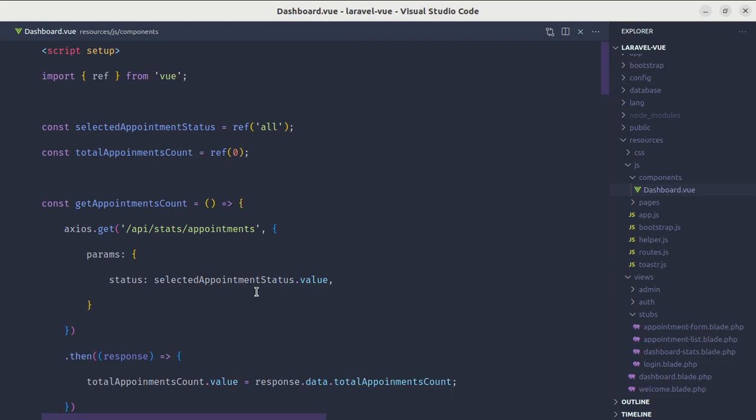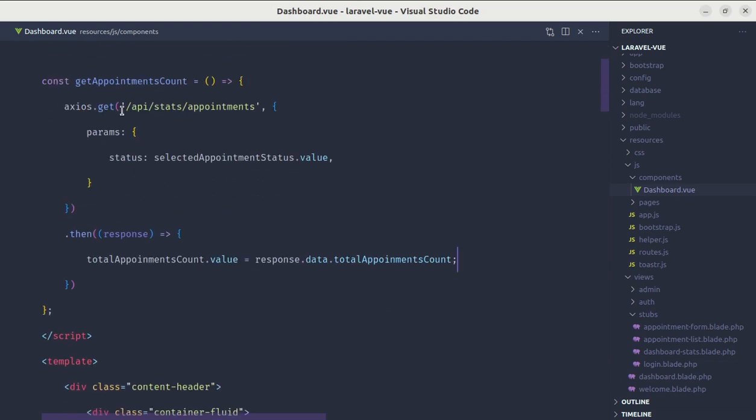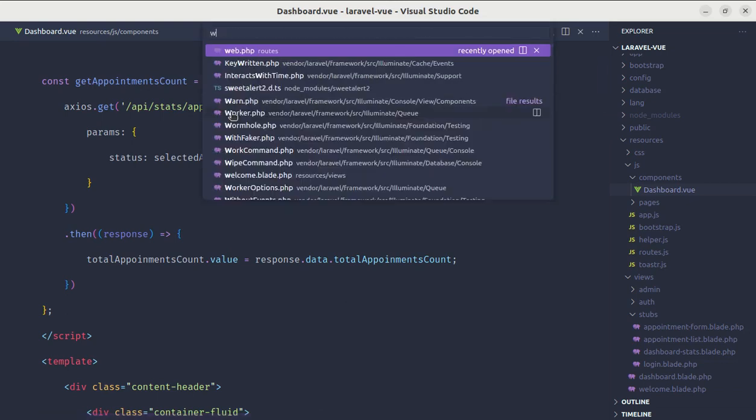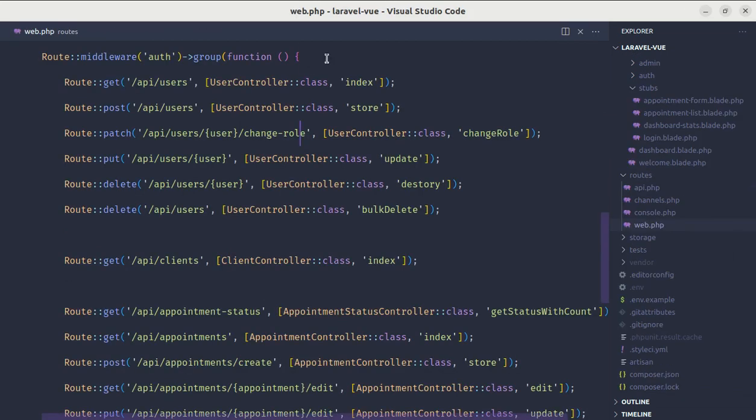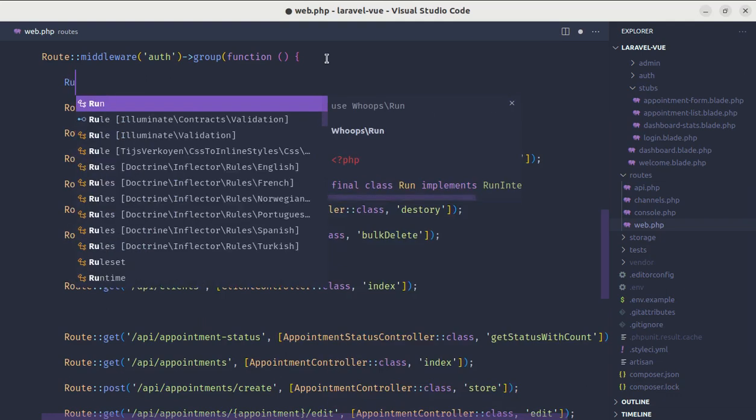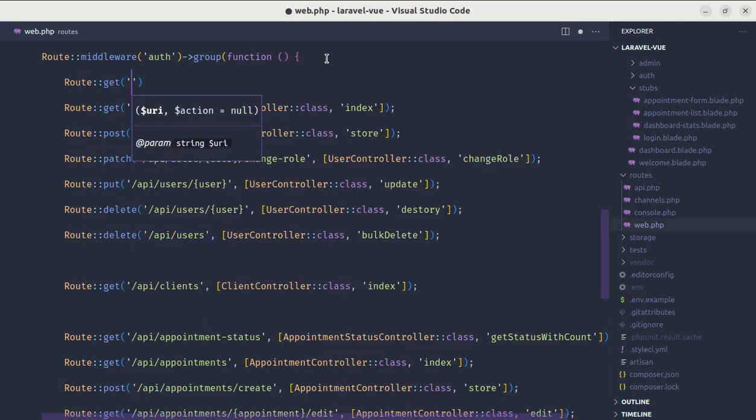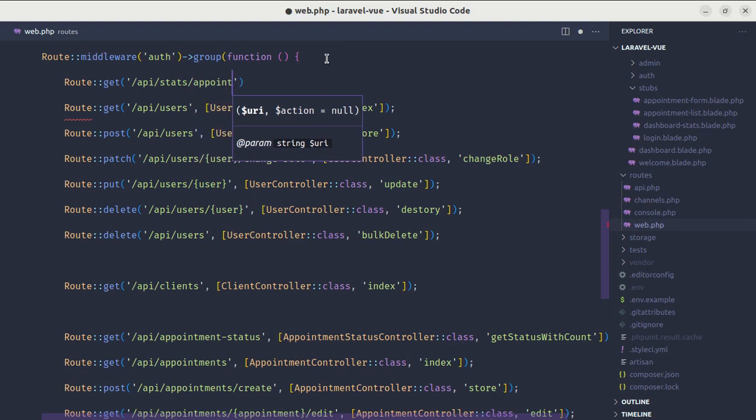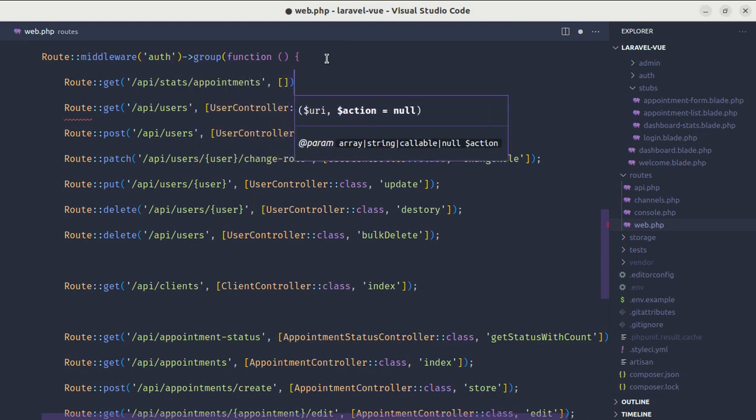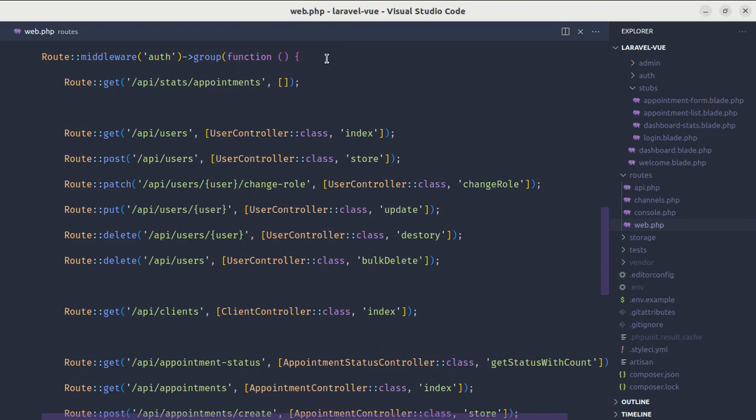Okay, and we haven't defined this endpoint, so let's define those endpoints. Let me go to web.php file, and over here let's do route get API /stats/appointments, and we haven't defined the controller yet, so let's create the controller first.